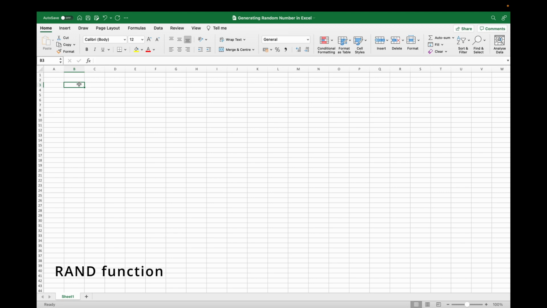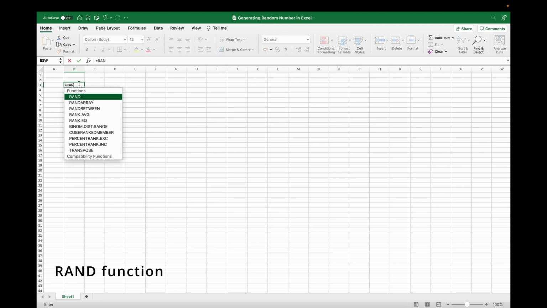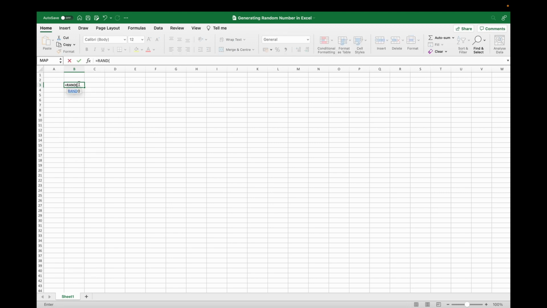The first method is the rand function. This is the simplest function to use. Just type in equals rand, open bracket, close bracket and press enter. You get a random decimal number between 0 and 1. You can multiply it as much as you need.